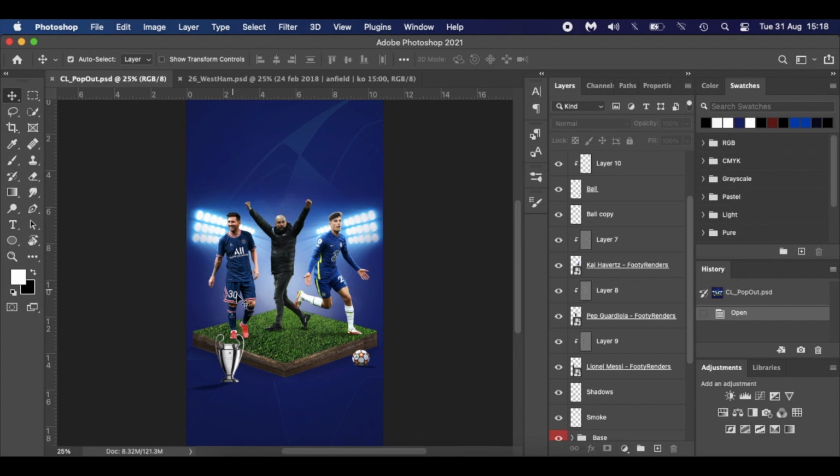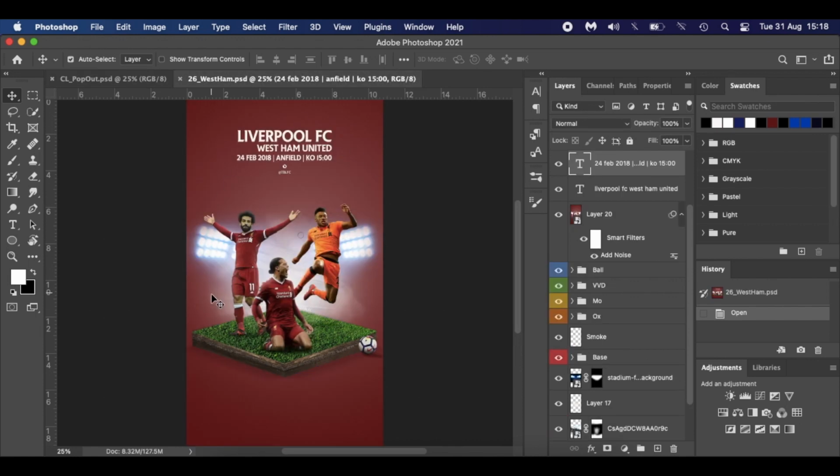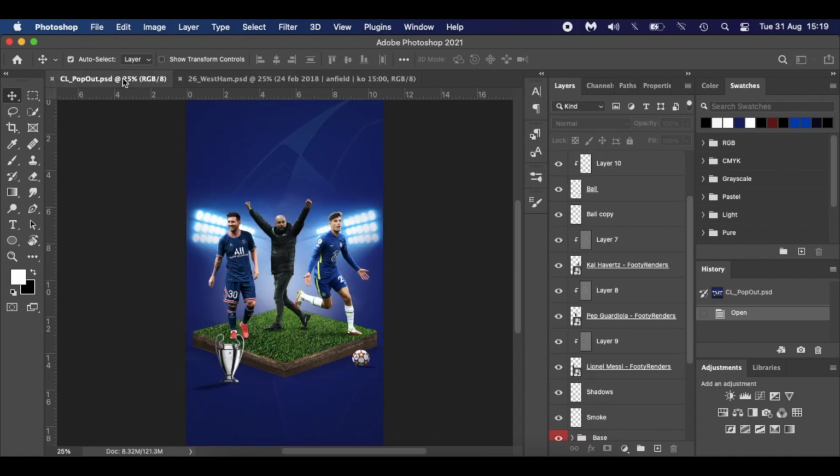Now you can use this style as a matchday image, which I did a few years ago. I made this matchday image for my social media, Liverpool versus West Ham. Yeah, got a little bit of traction, bit of interaction, and I liked it. I like this floating 3D ground, so I thought I would do something similar.